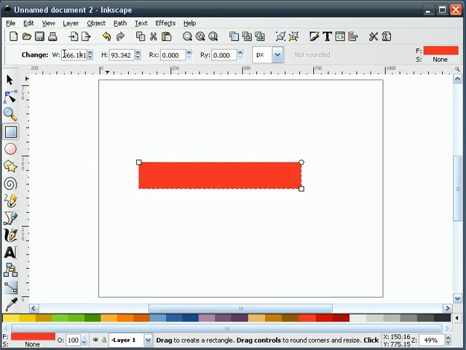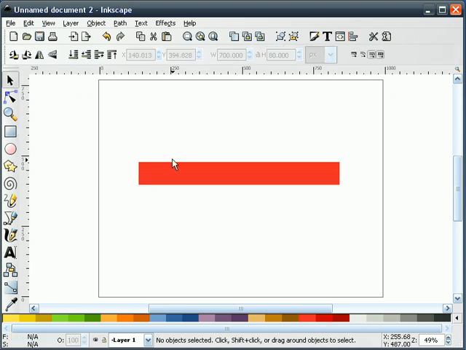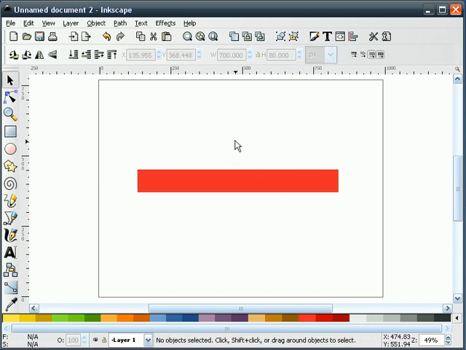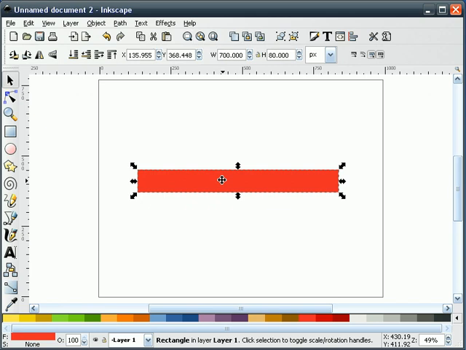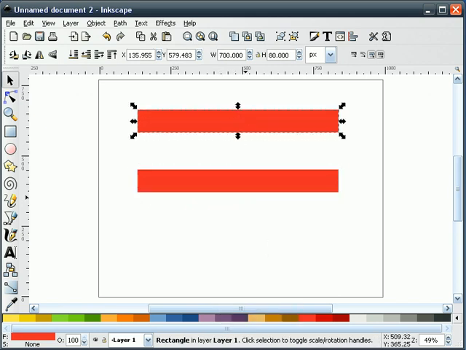And I'll true it up just a little bit here. Just make this 700 pixels long by about 80 pixels high. Okay. Now, the next thing I'm going to do is duplicate this, and I'll move this up.